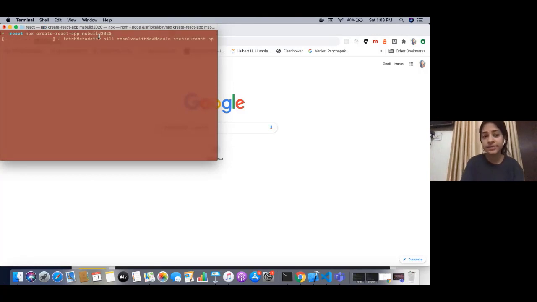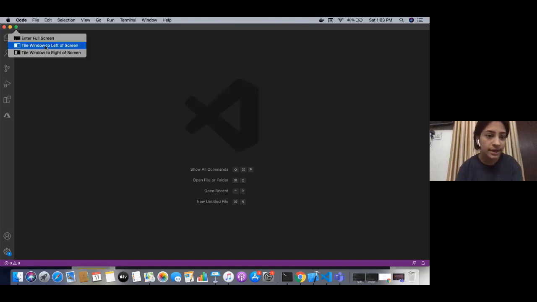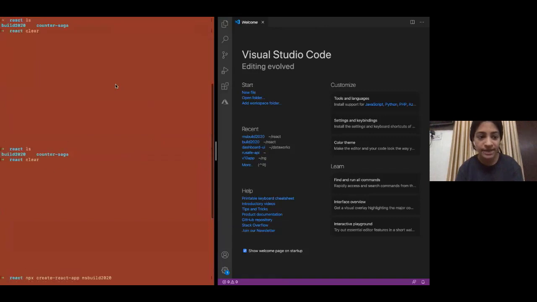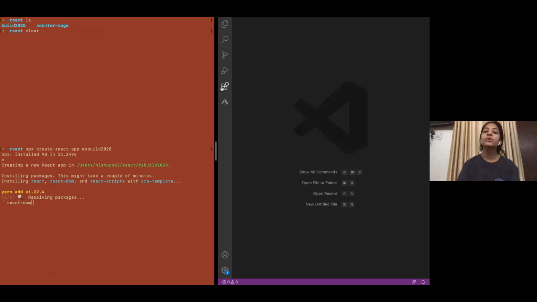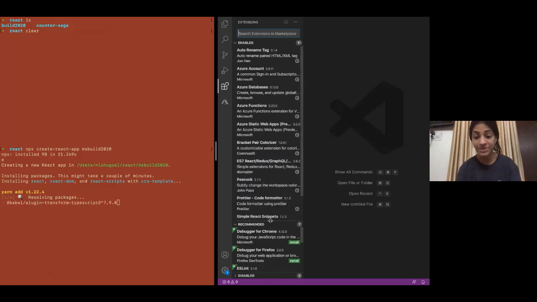Now, this would take some time to create the application. In the meantime, what I would like to show you is that you can actually get the extensions. Let me take it to the right of the screen. While this happens, let's go inside Visual Studio Code. This is the extensions part. If you're actually doing it with me, I would really recommend that, because the best way to learn something is by actually doing it.